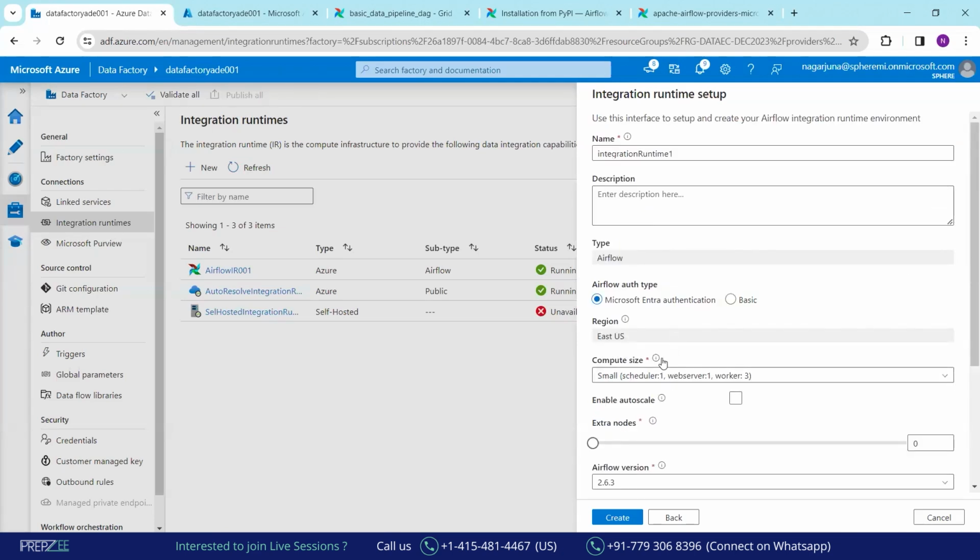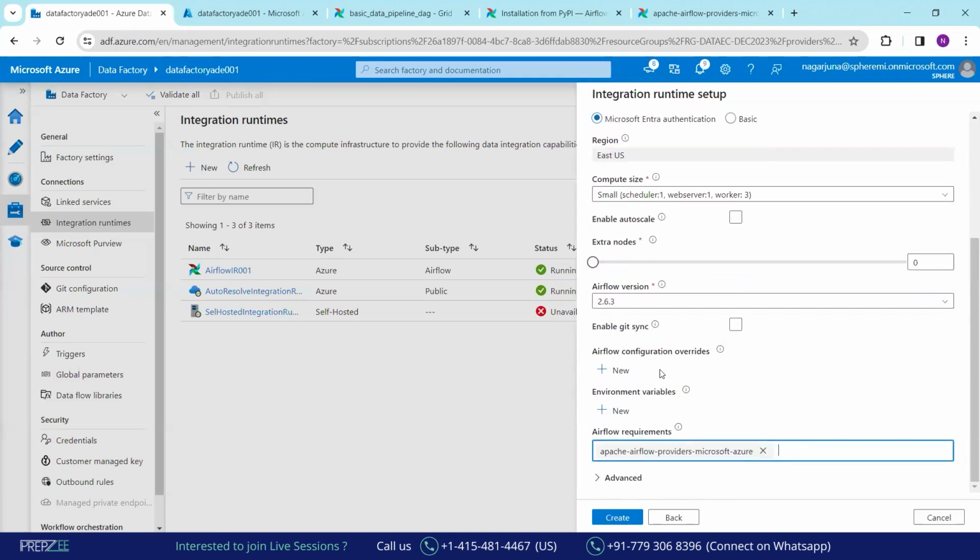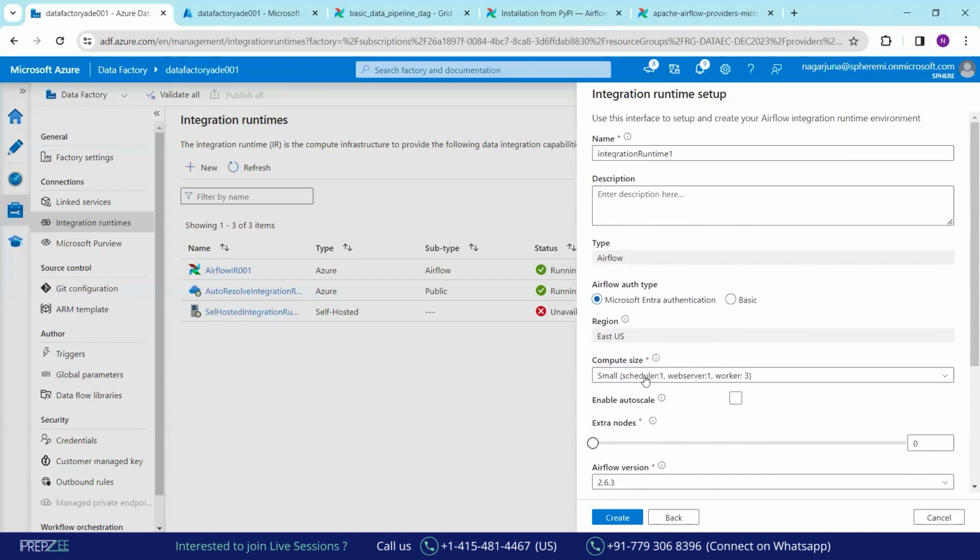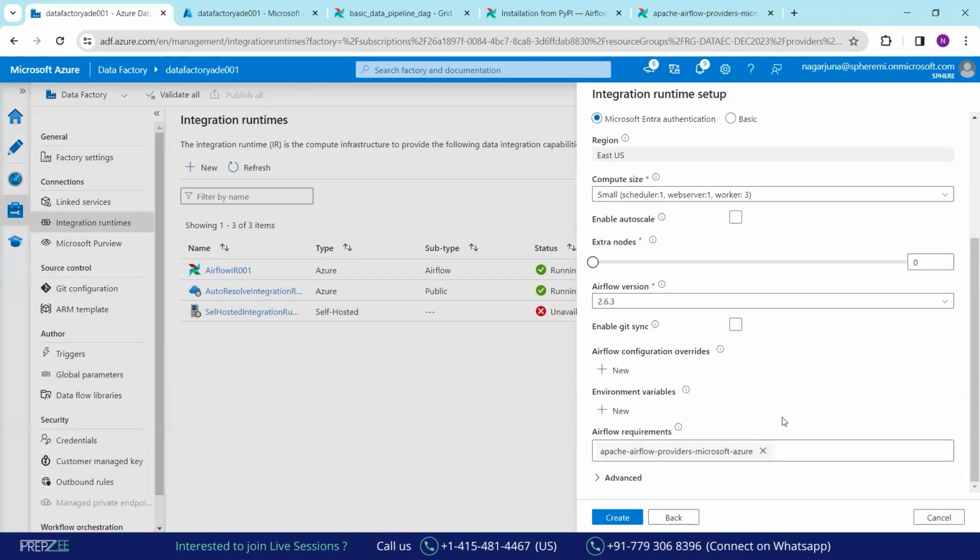You can actually call Azure pipelines also using Airflows, data factory pipelines. So all that compatibility will be provided to you. If you have any secrets, you can add them. So once you configure these basic settings, this is important. Once you do this, you can add Airflow requirements, environment variables, and configuration overrides later also. If you want, you can enable Git sync. Whatever configurations you do will be committed to the Git. Otherwise, if you don't check this, this particular integration runtime will not be committed to the Git. It will be available only locally.